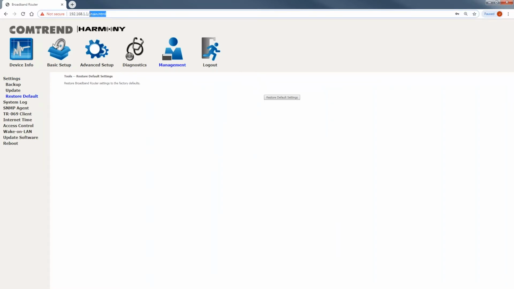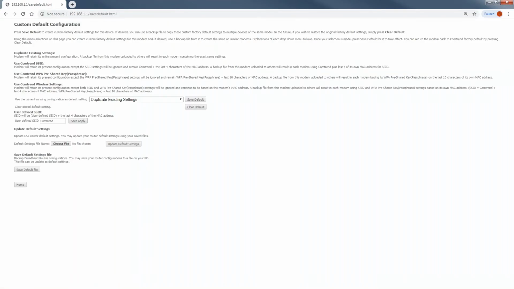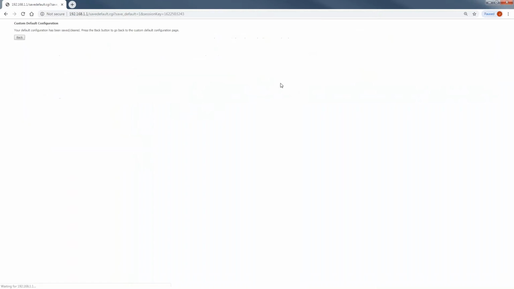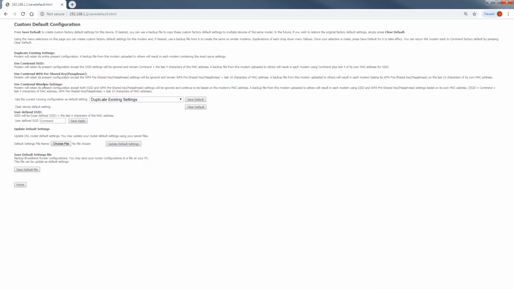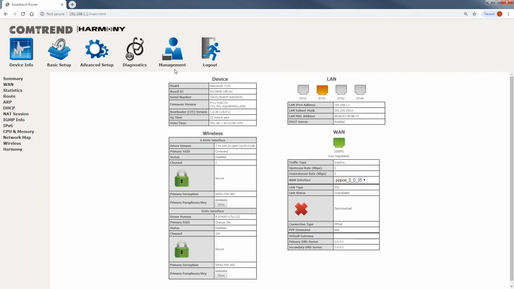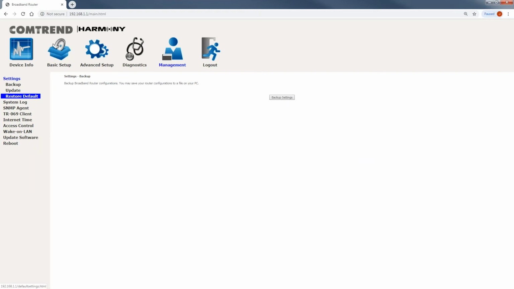But after entering the username and password, if I go to that Save Default page and click the Save Default button, here we can see the current configuration has been saved. I can then go back to the home page and I can feel comfortable going to Management, Settings, Restore Default, and restoring this unit back to its default settings.